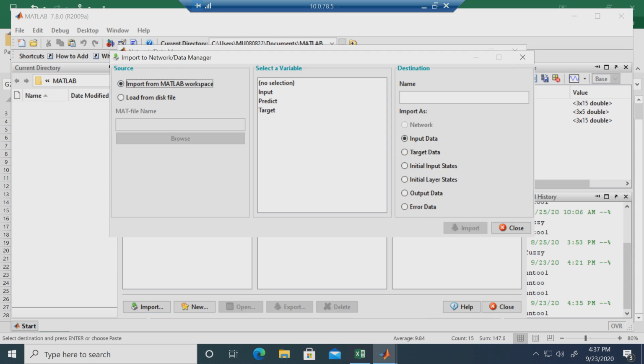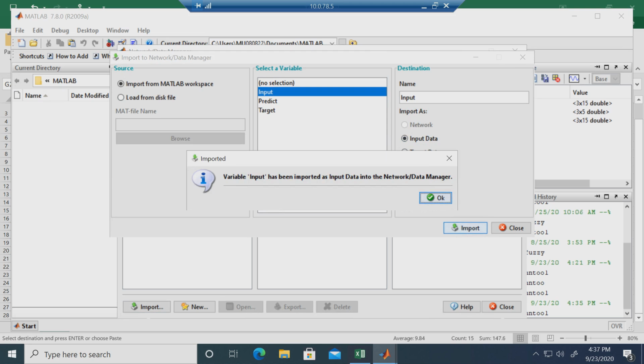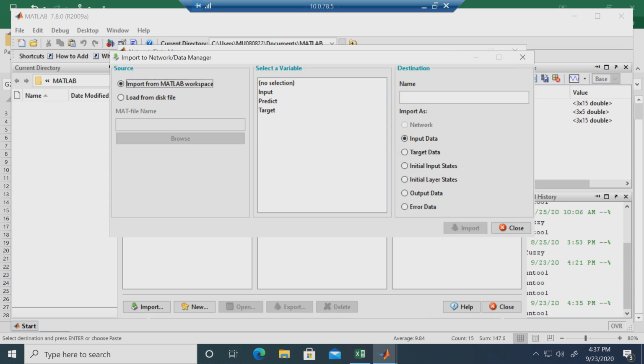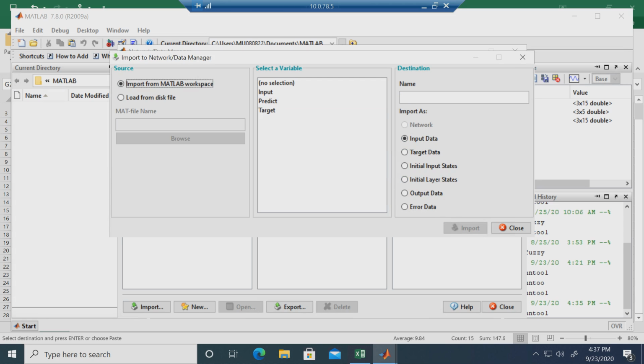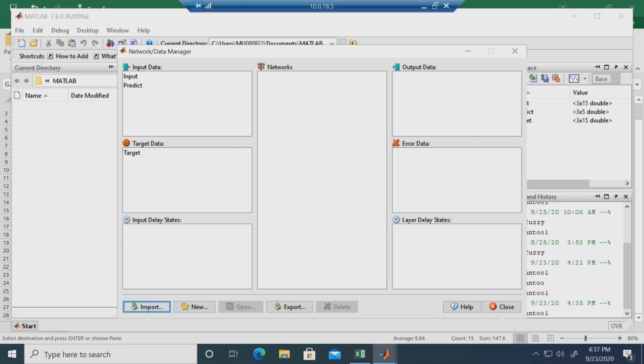Here, click Import, import the input data as input data, and click OK. Then import another input data set to predict the data. Similarly, import the target data as target data. So now you have the input and the target data.